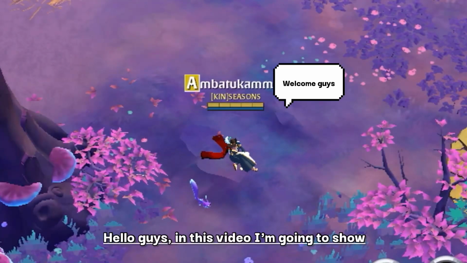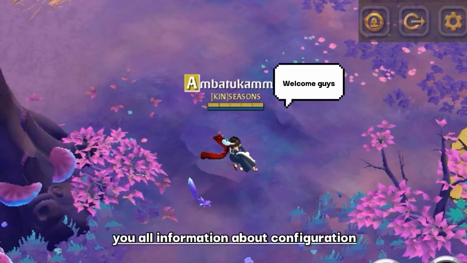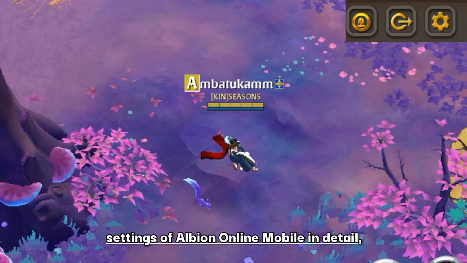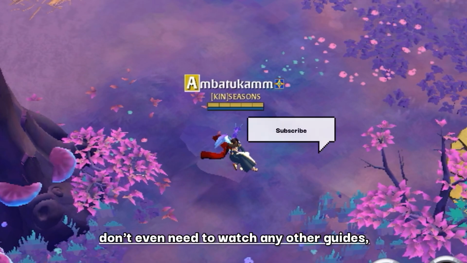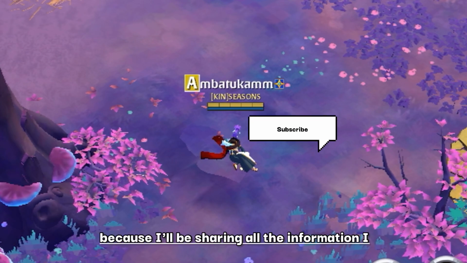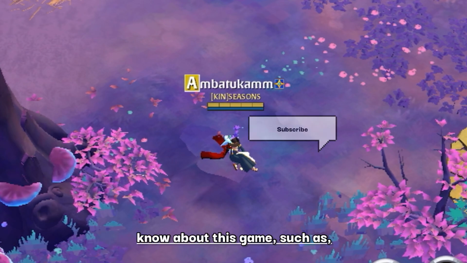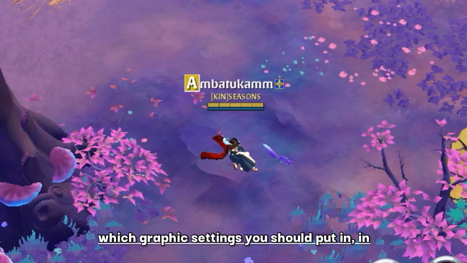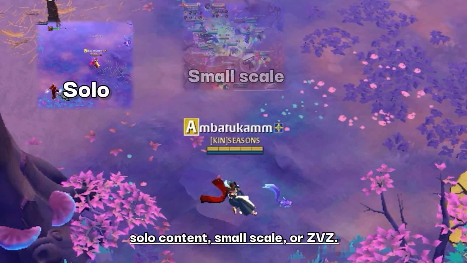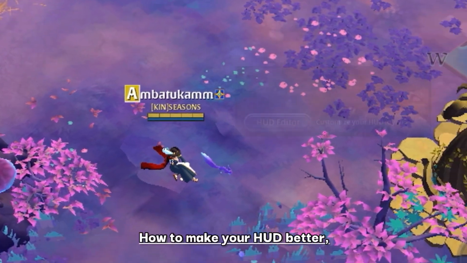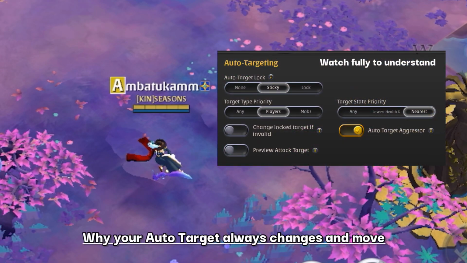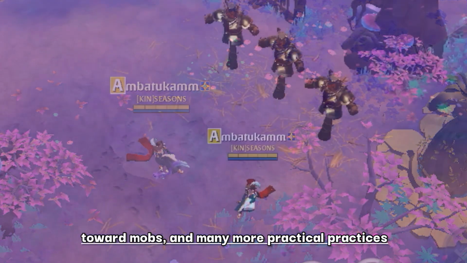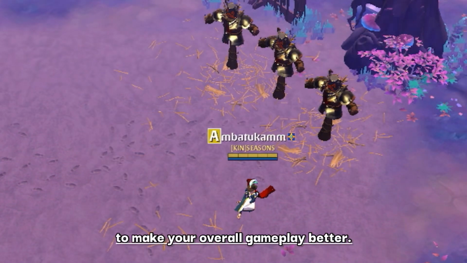Hello guys. In this video, I'm going to show you all information about configuration settings of Albion Online Mobile in detail, and after watching this video, you might not even need to watch any other guides, because I'll be sharing all the information I know about this game, such as which graphics settings you should put in solo content, small scale, or ZVZ, how to make your HUD better, why your auto target always changes and moves toward mobs, and many more practical practices to make your overall gameplay better.